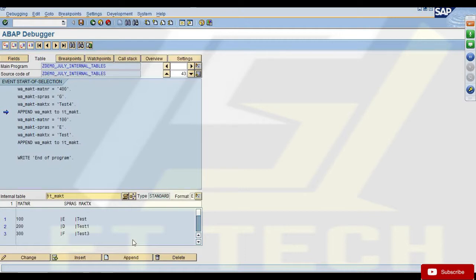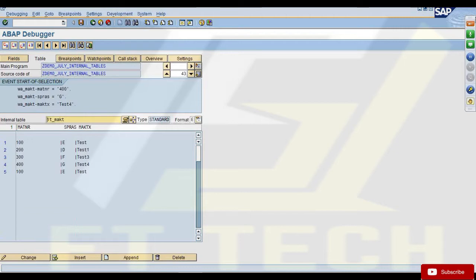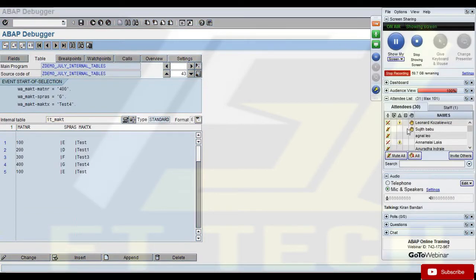Any questions so far? So I have all the 5 records stored in my internal table. Leonard?